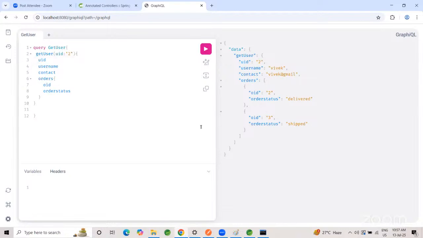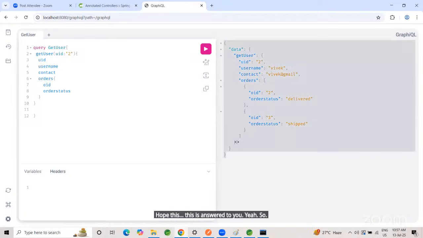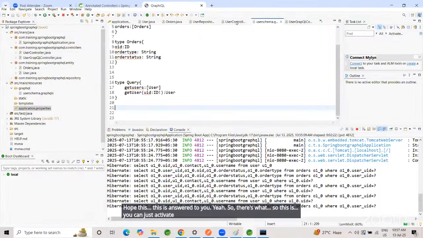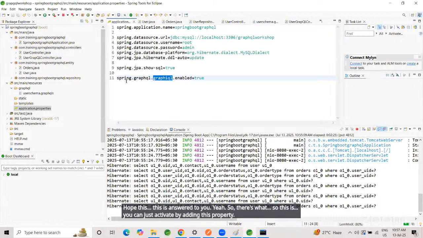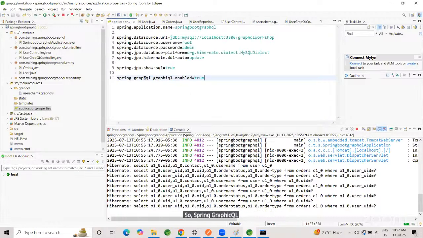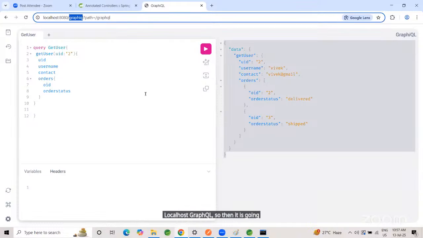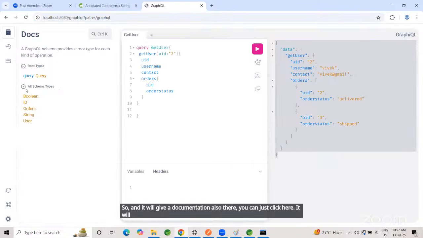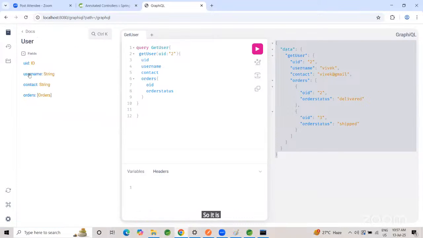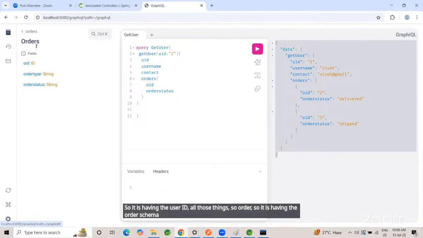Okay, sir. So you can activate this by adding this property, Spring GraphQL. But remember, it is not GraphQL, you need to give GraphiQL, localhost GraphiQL. Then it will open this console, and it will give documentation also. You can just click here and it will give the documentation, all the schemas. I'm having the user schema, which has the user ID and so on. For orders, it has the order schema with order ID and so on. These are the fields I'm having.